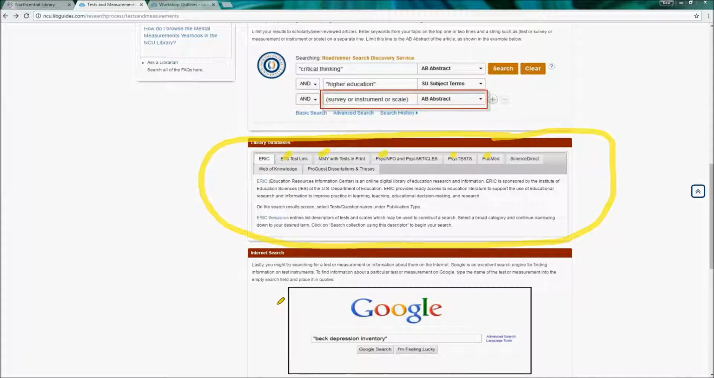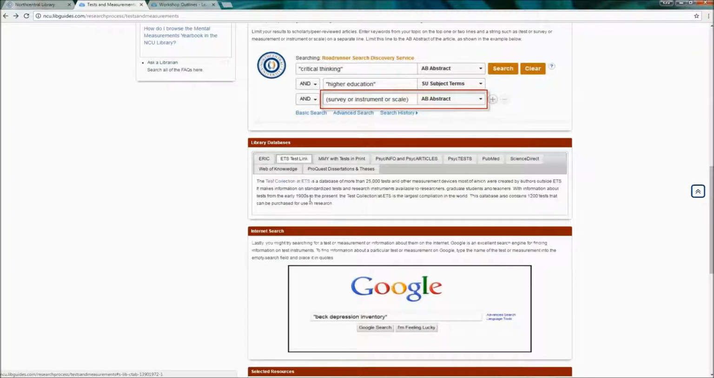So again, I'm following along with our outline, and I'm under part 3 where we're going to talk about specialized databases. The databases available in this box here are not necessarily in order of priority or importance. So I'm going to talk about the ones that I think would probably be your best bet and your best sources for finding tests and measures. We're going to talk about how to locate information as well as immediately downloadable tests that you can purchase for commercially published tests. So ETS test link, we'll go ahead and click on that link.